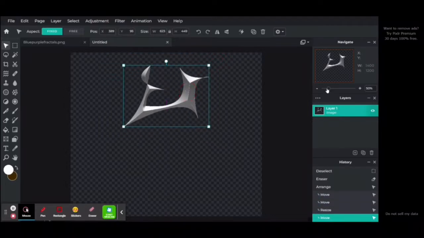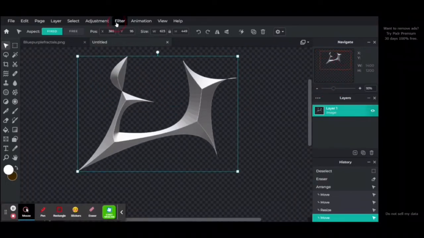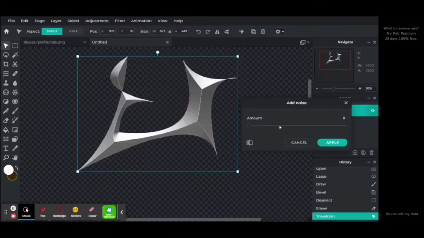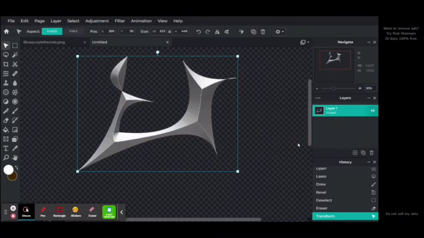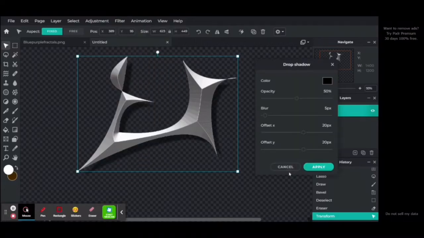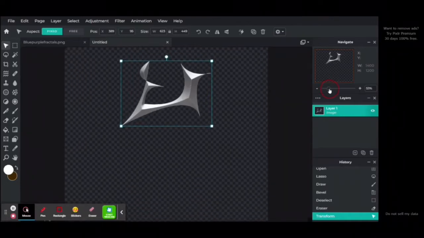And sometimes you can even add a noise filter. So let me go back. This is filter right here, details, and then you go add noise. Just like that. It's kind of like a cement. But usually I would do it before I even go to bevel. And sometimes even drop shadow, which I don't do on this one. But that's going to be next.